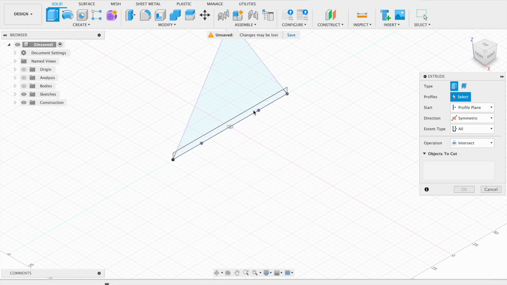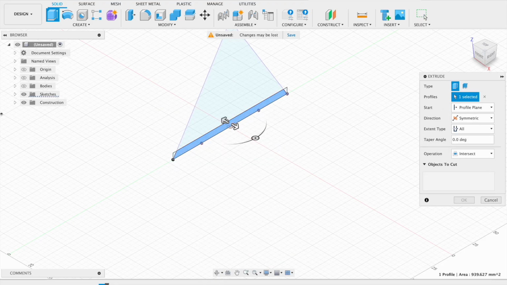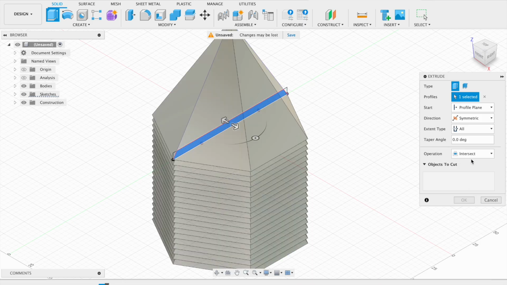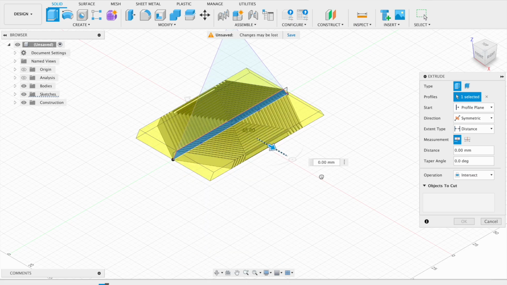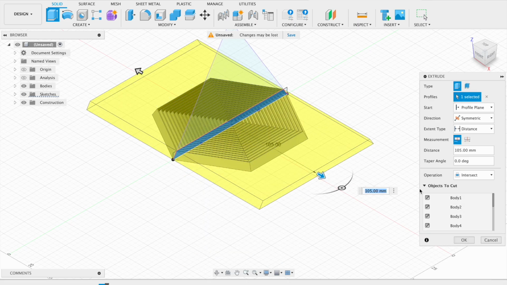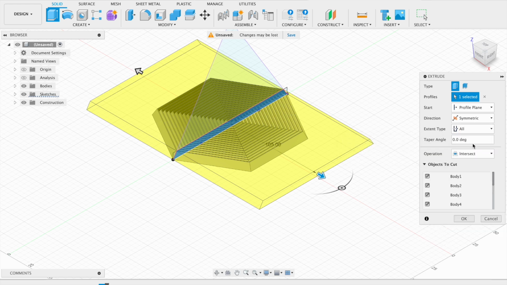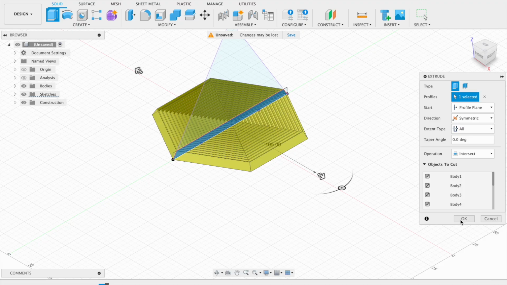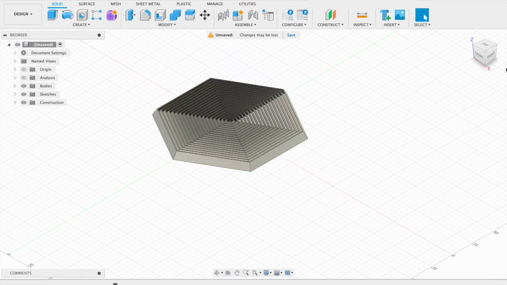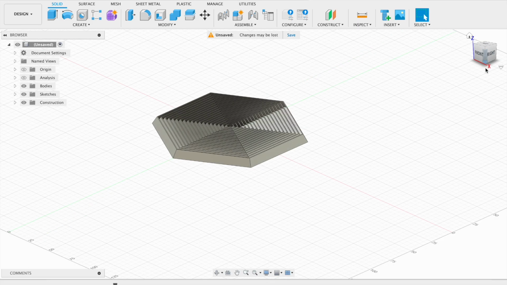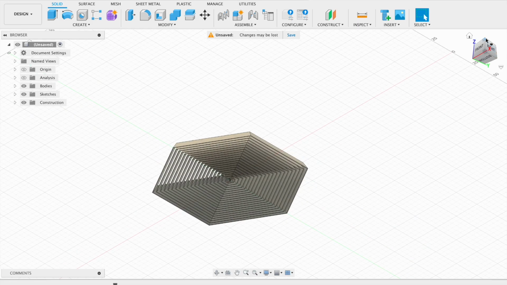Let's try that again. Select our body. Okay, I'm not sure what happened there. That will do. That gives us what we want. There we go. There you go. That's one half of our fidget toy.